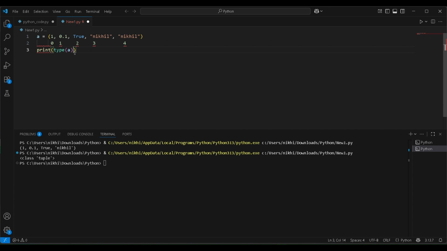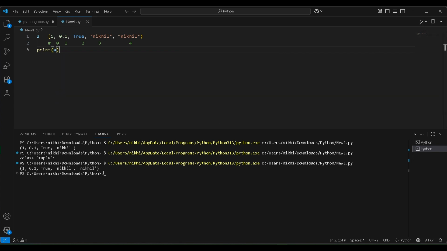When I am printing it, I am just commenting it. If you haven't watched my comment video, go there and see how comments work. I am commenting because it will give the output. Now you will see that tuple supports duplicates. When I print a and run this, it also supports duplicates because of this indexing. Index 3 contains Nikhil, index 4 contains Nikhil, both are the same but the index is different. That's why it supports the duplicate value.